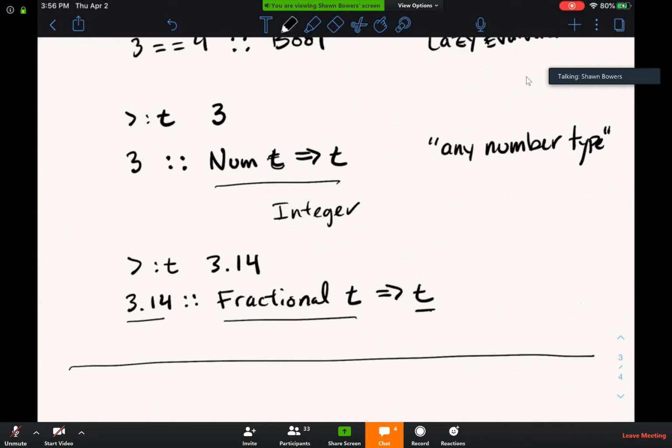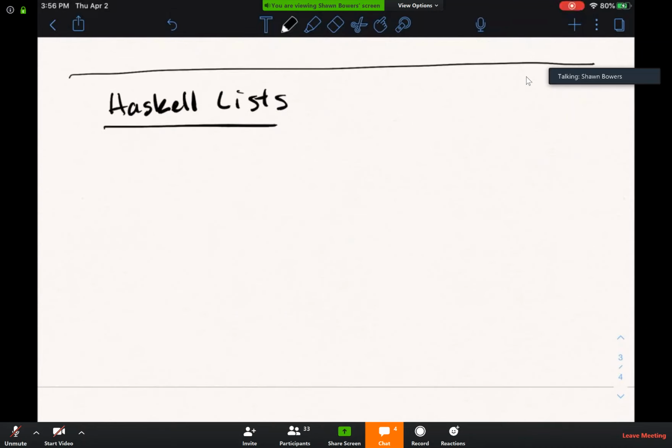Okay, so like I said, this is just a brief intro, a first look at types. We're going to move on and talk about another topic, which is lists in Haskell. I think we'll spend probably the rest of the time today sitting and looking at lists. Lists are a built-in data structure that get used a lot. A number of the things we're going to do in class are going to take advantage of lists.